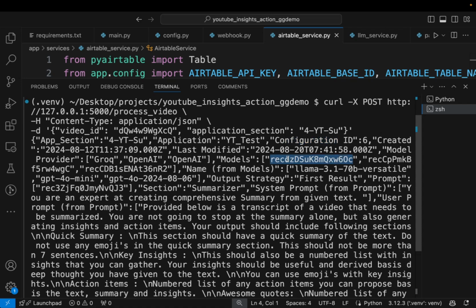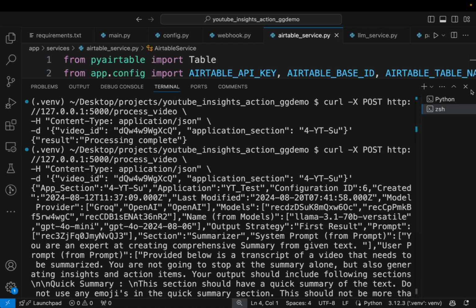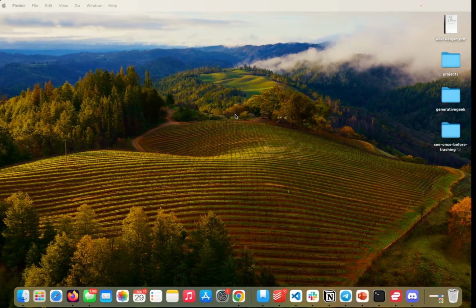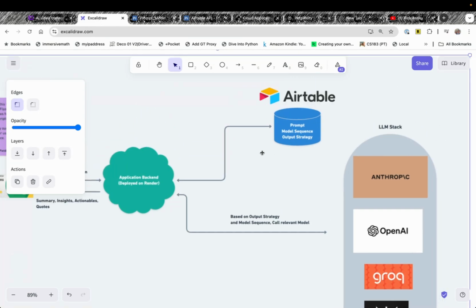Now these are individual record IDs from Airtable because this is a referenced field. But when we have to actually look at the models, the field will be name from models, right? This is the list which has the models, output strategy, summarizer, all of it, right? So we have now got the entire thing back. So our call to Airtable is working fine, and with this we are done with this section. Our lookup is happening fine.